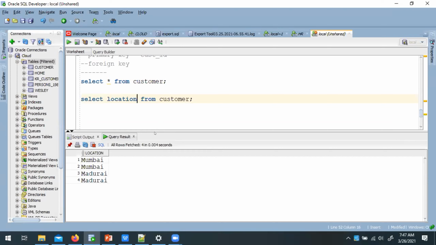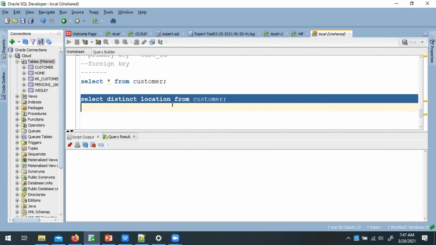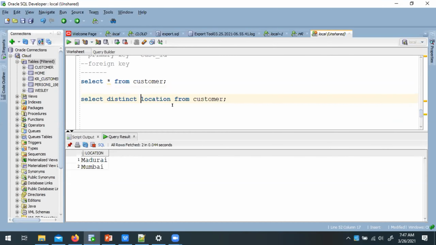So you are trying to understand how many locations my customers are coming from. All you need is to understand the locations totally. If I see here, there are four records, conveying only Madurai and Mumbai. So there is a concept called distinct, which gets you the distinct records from the table for that particular column.